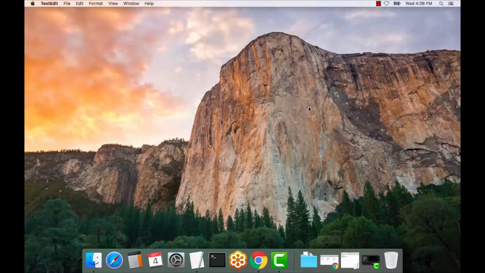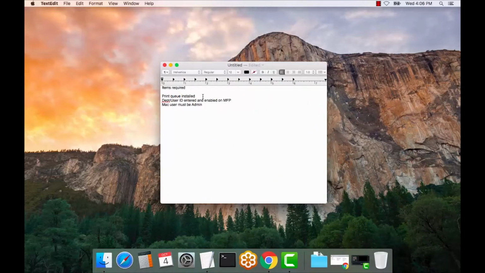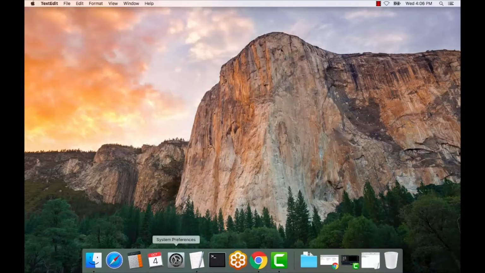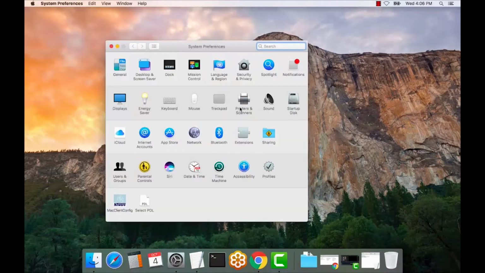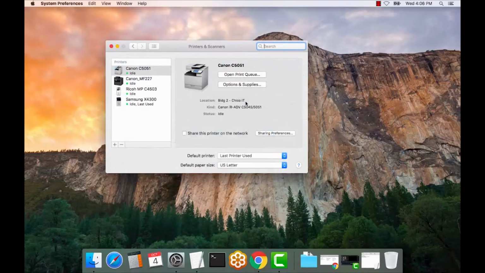Hello, we are going to review how to enter or set up a print queue with Canon Department IDs, so a Canon copier. There's a number of things that you will need. The print queue must be installed on the Mac. The Department ID or user ID must be entered and enabled on the copier or MFP, and the Mac user must be an admin. To get started, we want to go to System Preferences, Printers and Scanners.